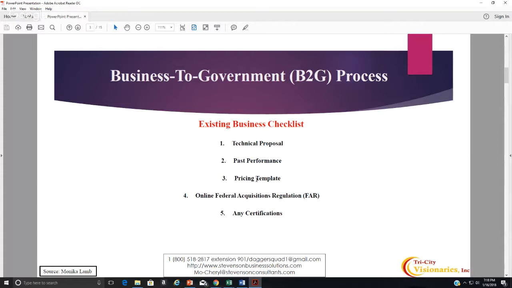All right. Now, here's where the rubber meets the road. What do I need to start getting myself together to do business with the government? You're going to need a technical proposal, past performance. The pricing sheet is given when you see the bid. The online Federal Acquisition Regulation is what comes out of SAM, and any certifications. That's in particular to what I just talked about from those entities who offer certifications, right?